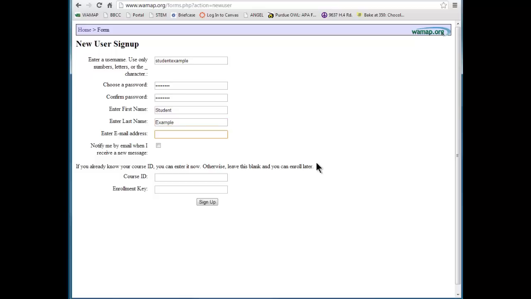Also, there's a spot for the email address. I want you to please enter your Big Bend email address. That way, if an email goes out to you, it doesn't end up in your spam folder. Big Bend should be able to pick it up just fine. Also, click the box that says notify me by email when I receive a new message. That way, when you receive a message through the WAMAP homework system, you'll be able to receive an email at your email address so that you are sure to check it.